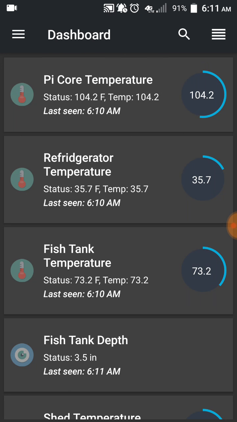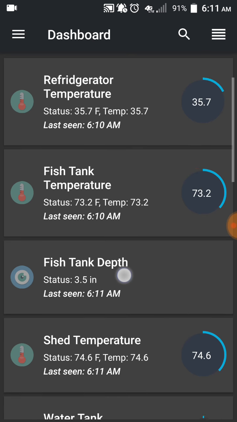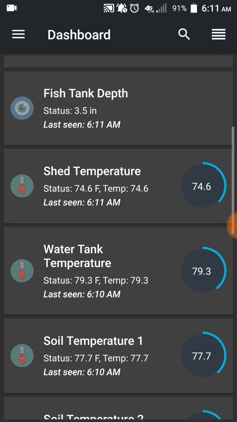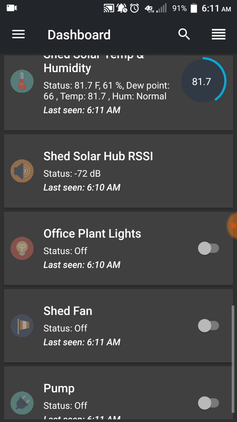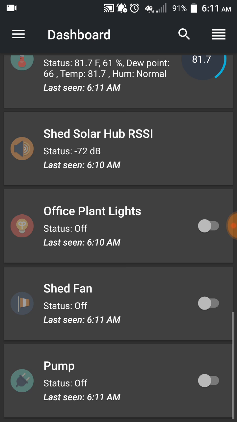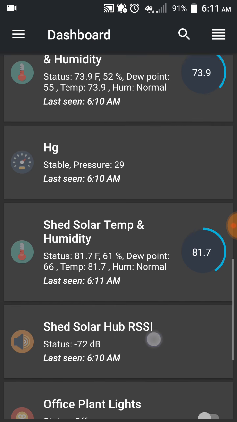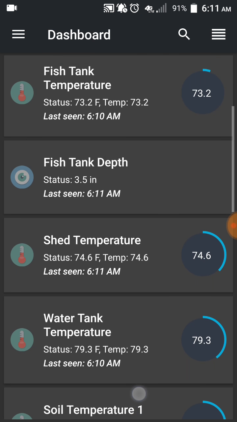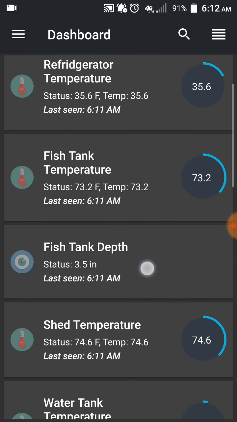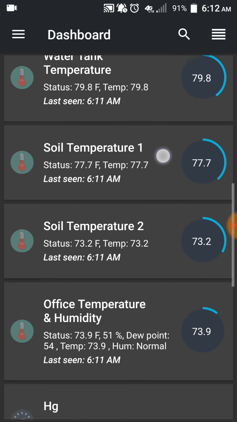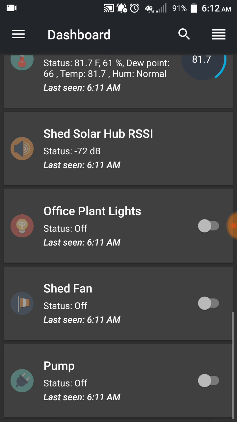In this video, I'm going to show the Domoticz app for Android. When you first start up the app, it'll present you with your dashboard of all the devices you have set up as your favorites you want shown on it. As you can see, I like to see a lot of temperatures, and I like to control a couple things.